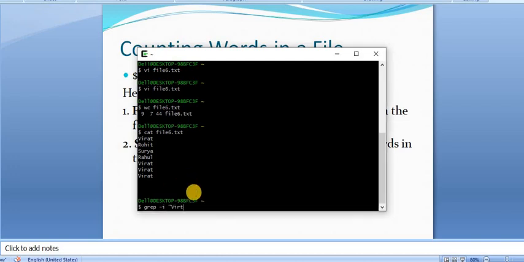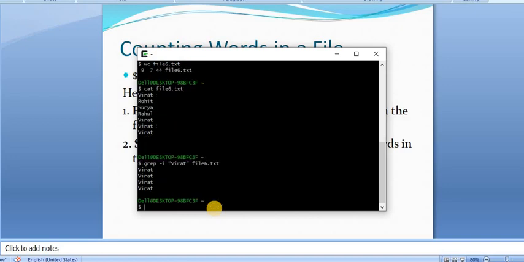And I am looking for Virat. Okay, grep is basically to search any string in a file. The hyphen i option will disable the case sensitivity of a string. So whether it is Virat in caps, small, whatever, wherever it finds Virat in file6.txt, it will give you. You see here, Virat, Virat, Virat, and Virat.